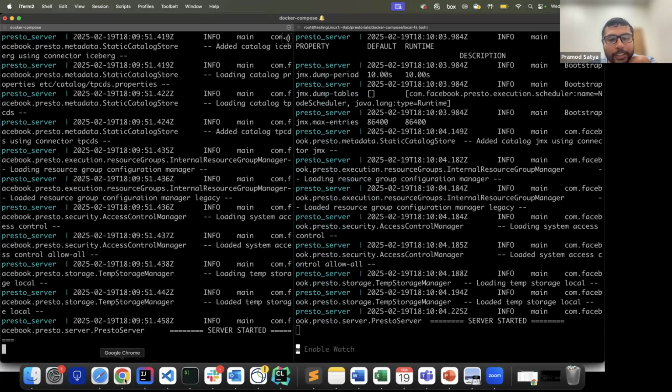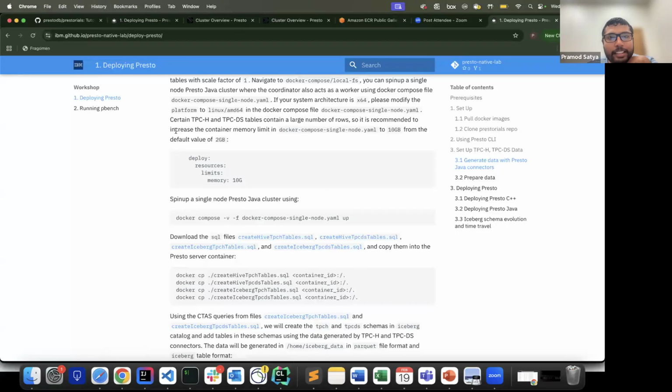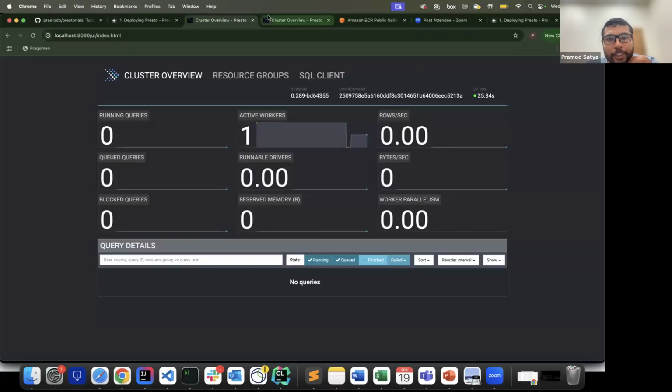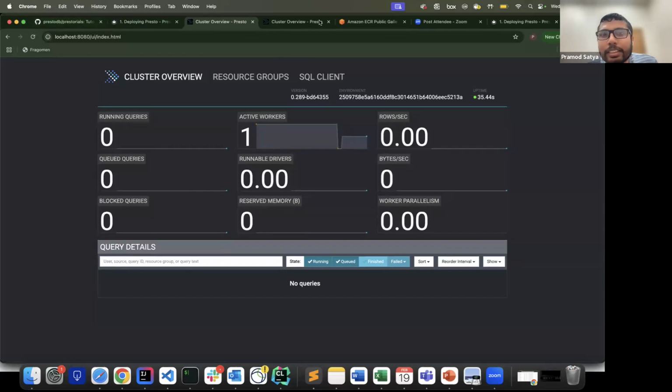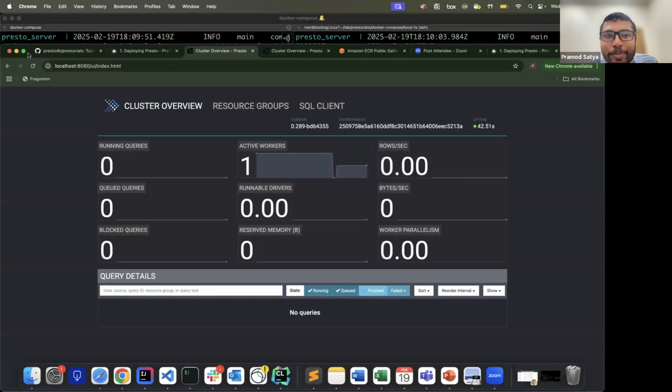Okay, so let's confirm from the Presto console that we have an active worker, and this is on my local system. Yeah, the Zoom tab seems to be interfering. Let me pull it a little down. Okay, so we have the cluster running on both.